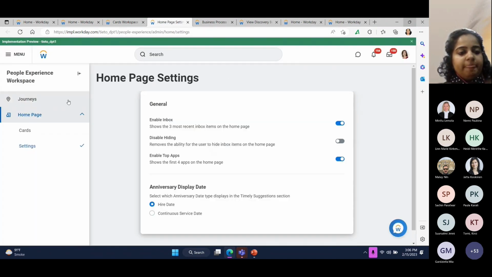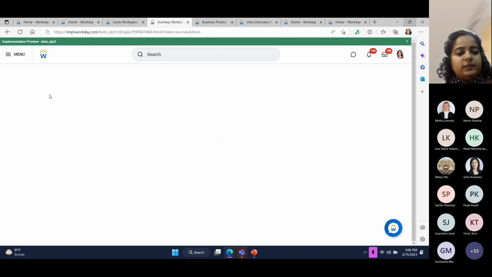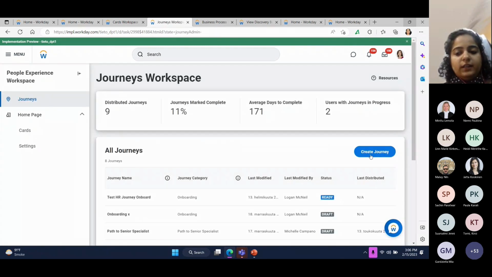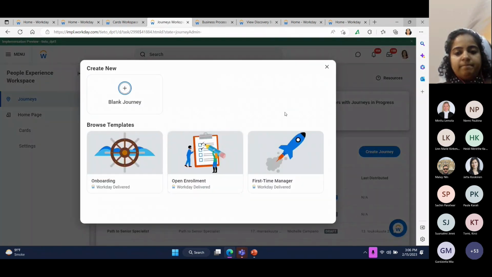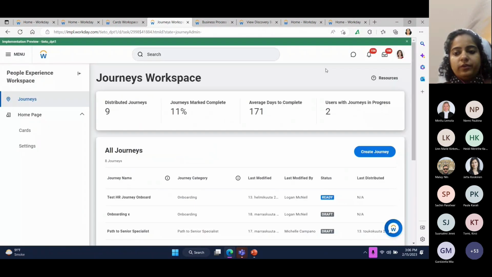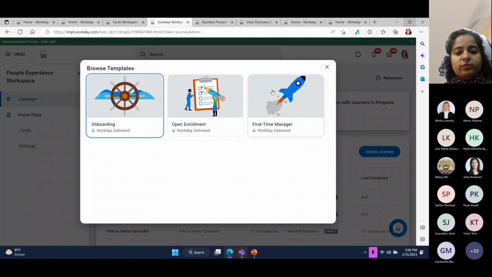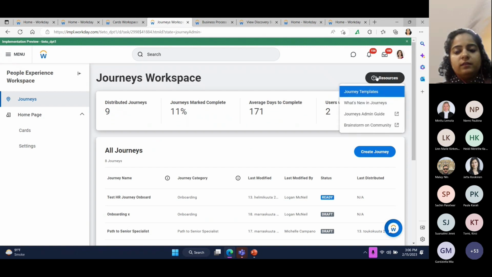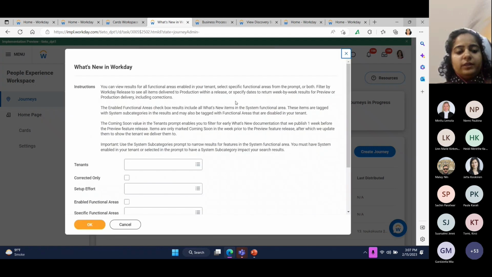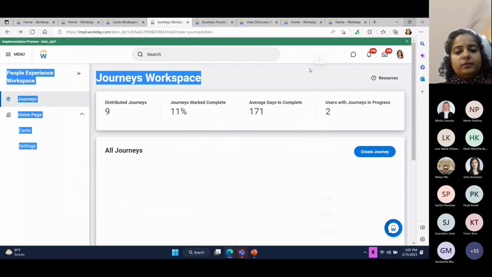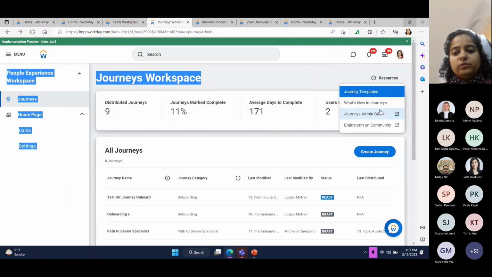Okay, now, to explore these three Workday journeys, you can either click on Create Journey, which we have seen, or you can go to Resources and see the journey templates here. So you can also view it from here. These are the two ways you can see these Workday-delivered templates. What's New in Journeys will give you more information on what's there in Workday. And these two features, Journey Admin Guides and Brainstorm on Community.